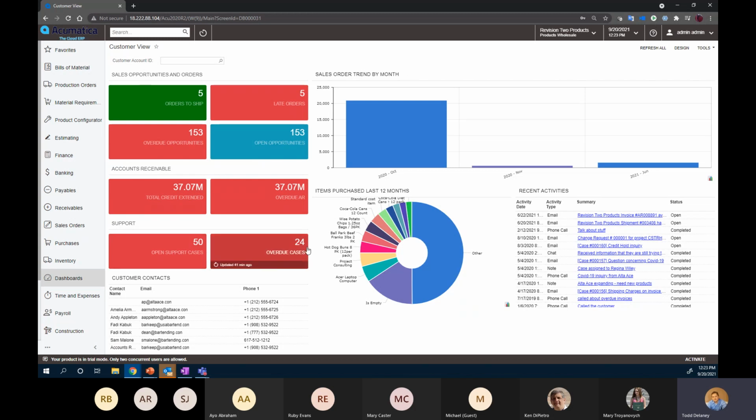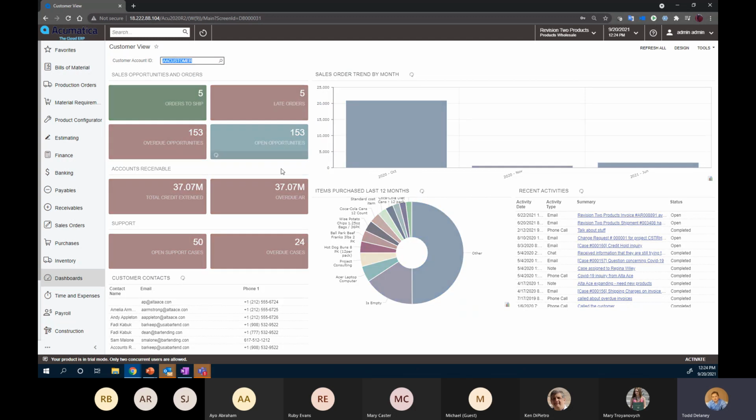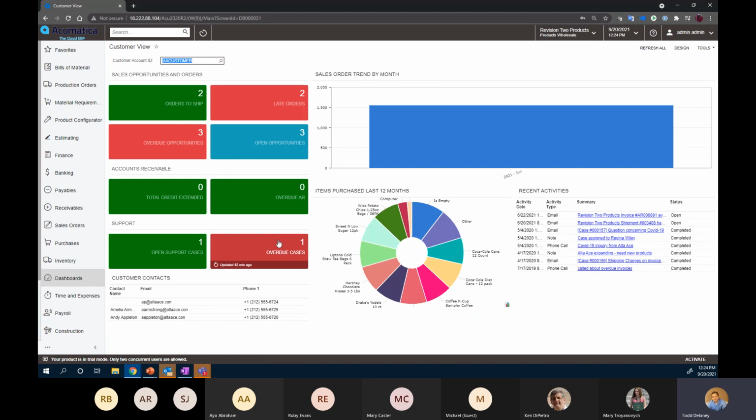And because I have CRM and I have support cases, I can see their open support cases. I can see total open support cases, I should say, our inventory items purchased over the last 12 months. And as I hover over it, it gives me some additional information. Recent activities, again, coming from CRM. But this isn't as helpful looking at this for all customers. I really want to look at it for one specific customer. So I can click on the magnifying glass and then click on a particular customer. And now all the information has been updated to show just that one particular customer.